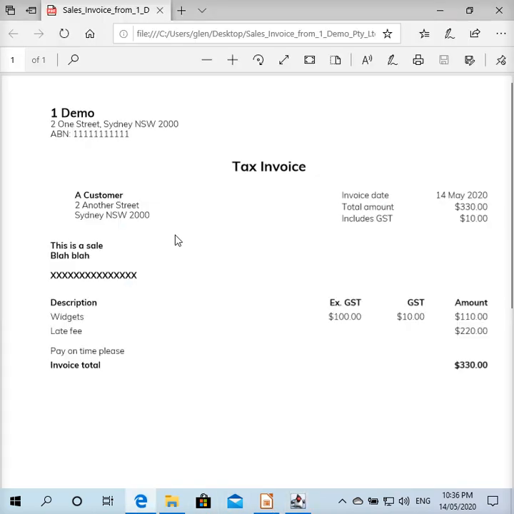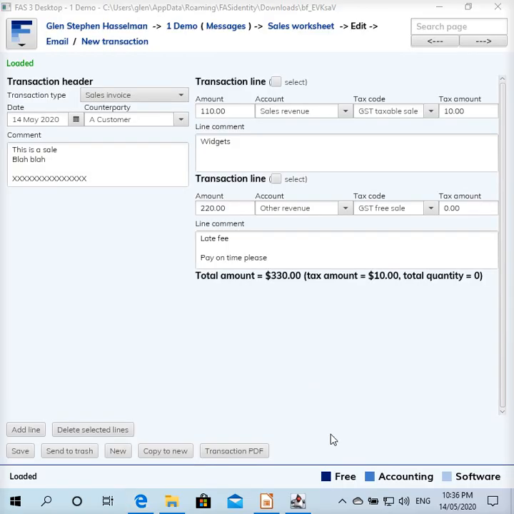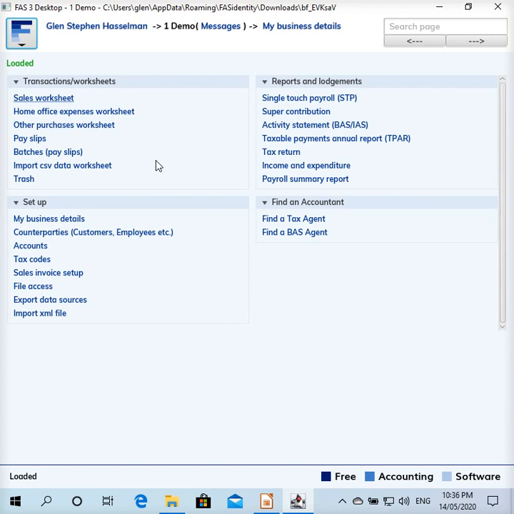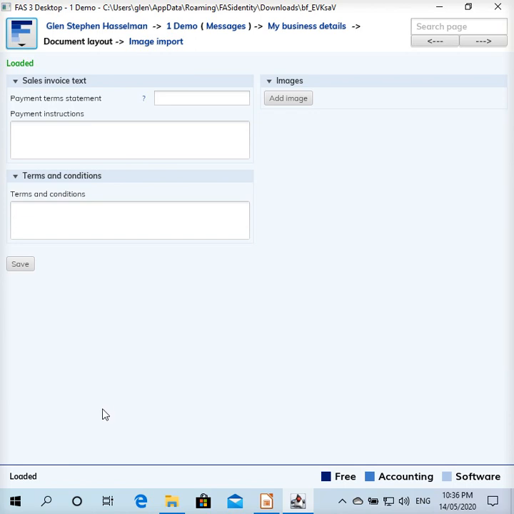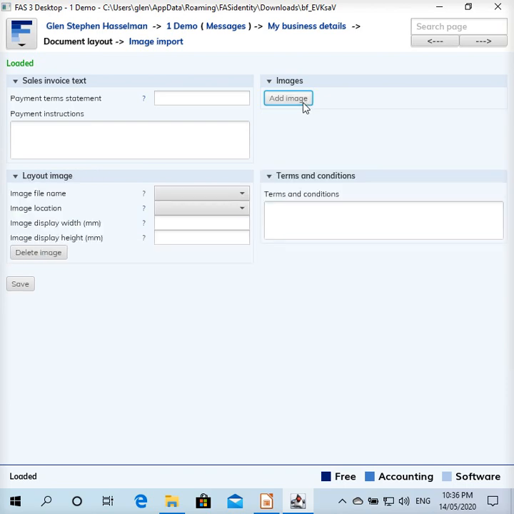In fact, I'll just close that and then go back to free accounting software. Okay, cool. So clicking on the business name to get back to the menu, and then clicking on My Business Details. So there is a button there that says Sales Invoice Layout, and there's a couple things there. One thing here is Add Image. So if we click that, you can choose a file name, but there's nothing to choose there yet.